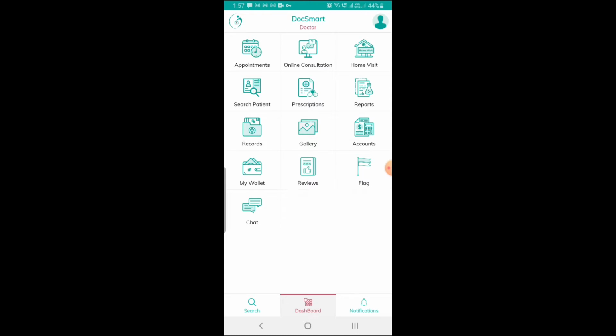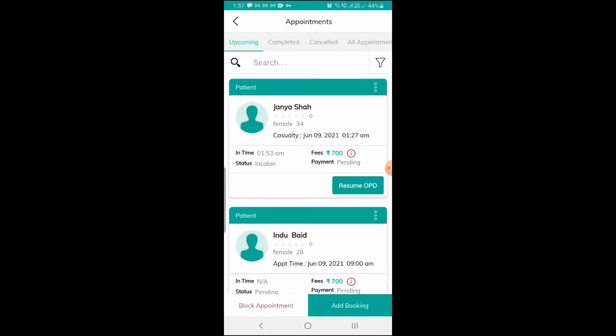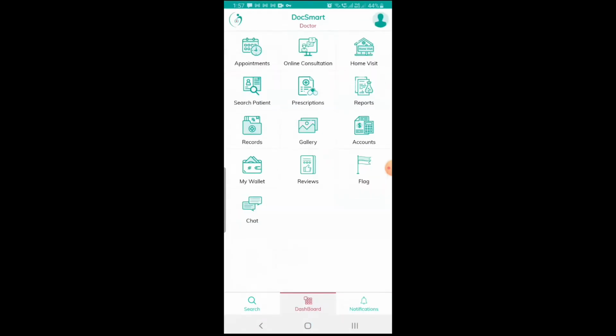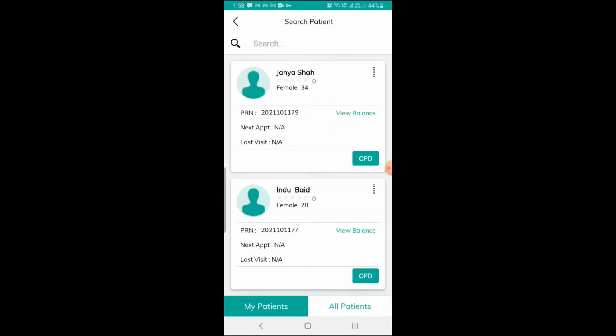In appointment module, we see the upcoming appointments of patients. The OPD can be opened directly by pressing the OPD button, or we can search for a patient. Our existing patients can be seen in the search modal.